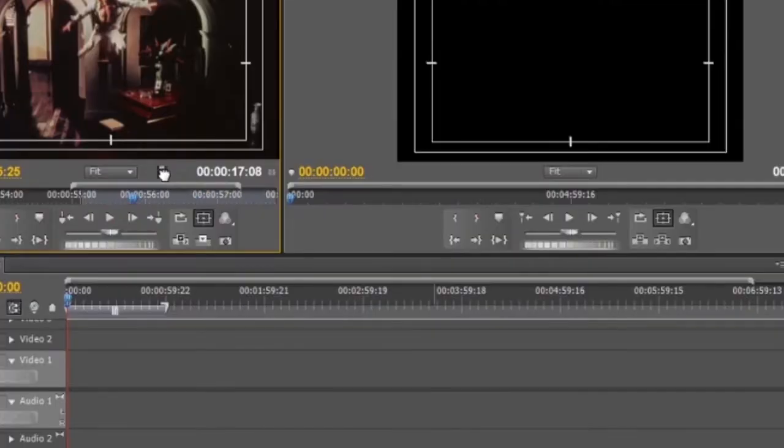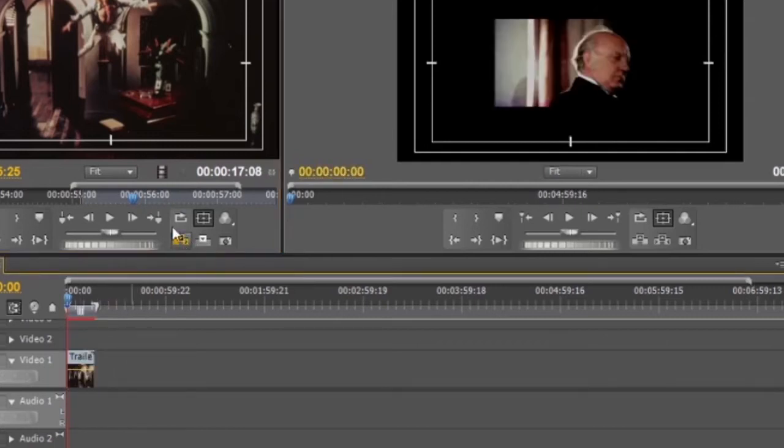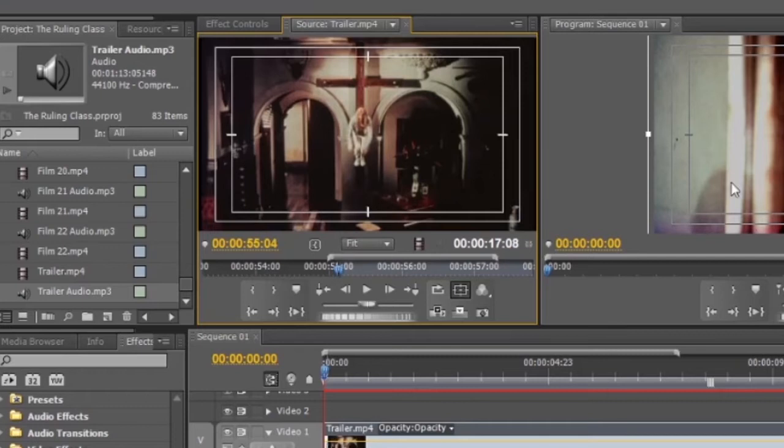So then all you do is you drag the video down there. You can do insert, and it'll just place it there as well. Essentially it does the same thing. Now there's no audio, so I've gone from 5504 there. So I've got the trailer audio in a separate file here.